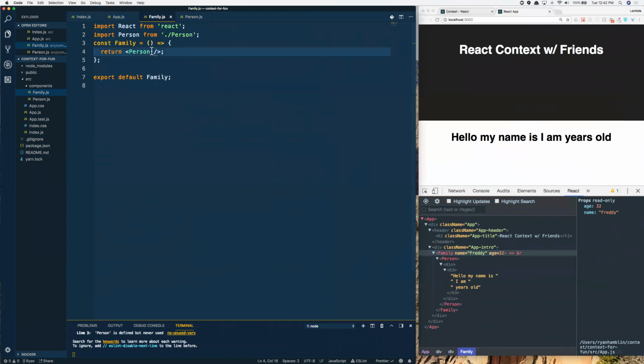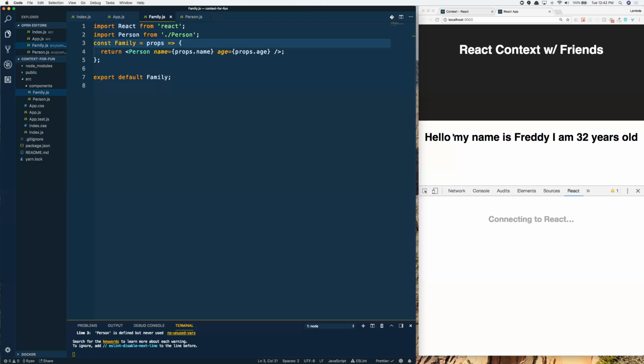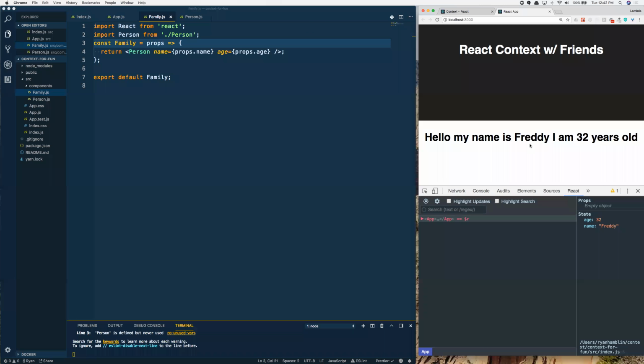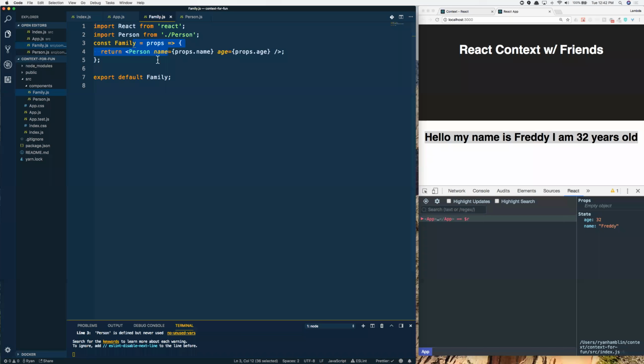I don't have this stuff set up, so I need to go name equals props.name. So you already saw the problem here, age equals props.age. You see the problem where I was trying to pass this down, and all of a sudden at my bottom level component, I have my app, which holds my data, and then I have my family, which takes that data in and simply returns a person with that data.